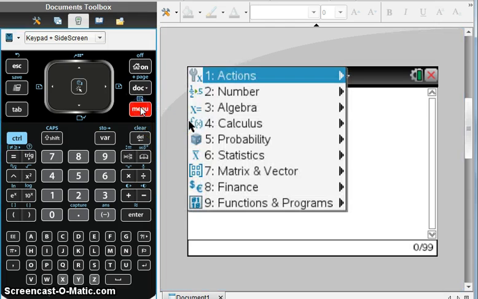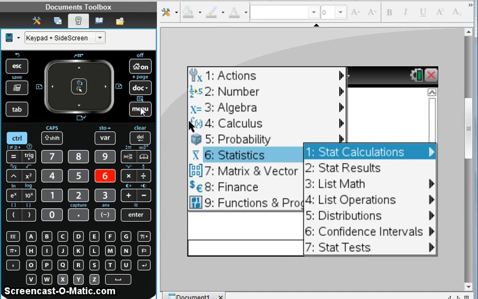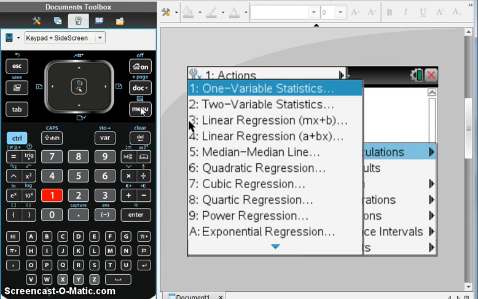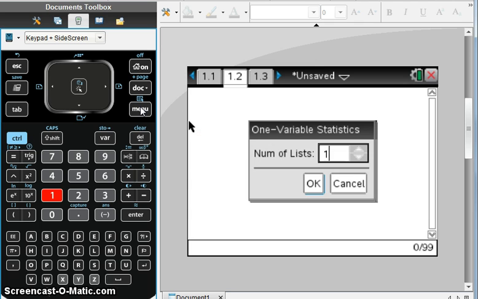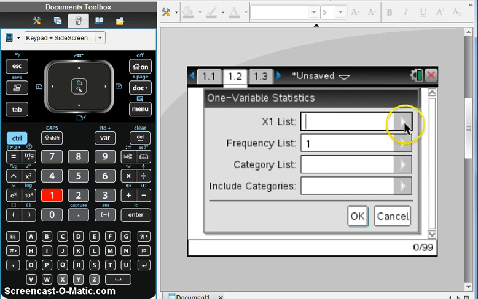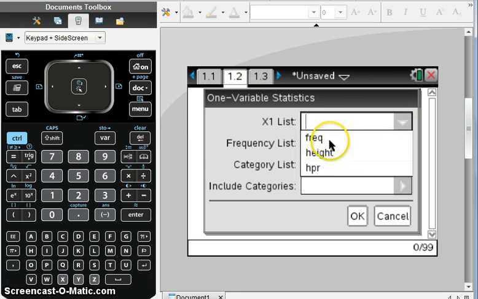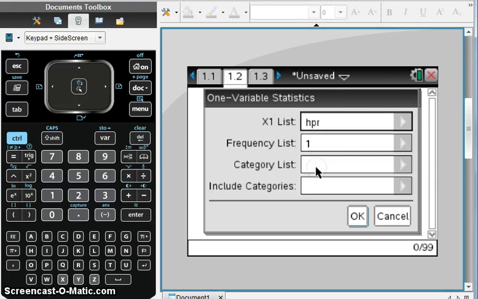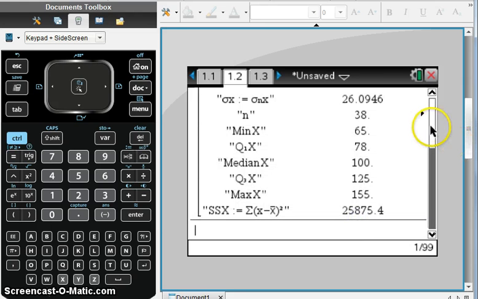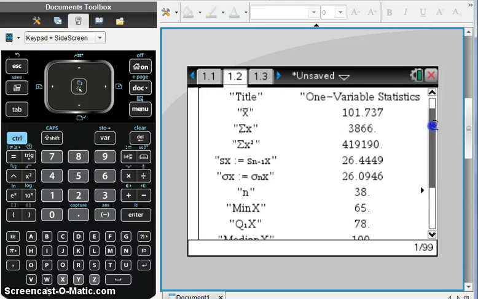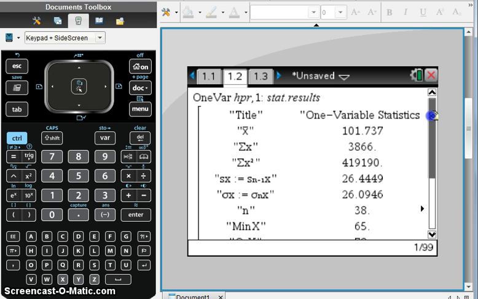Go to Menu. This time go to Statistics, number 6, Stat Calculations, One Variable Statistics, and pick number of lists, and so X list. So let's do our HPR here. Frequency list is 1 because it's not from a frequency table. And I go to OK, and it prints it all on this screen here. So I just think it's a little easier to see.